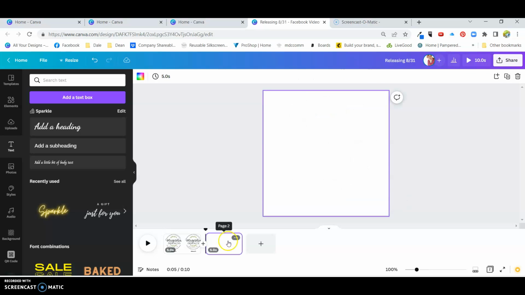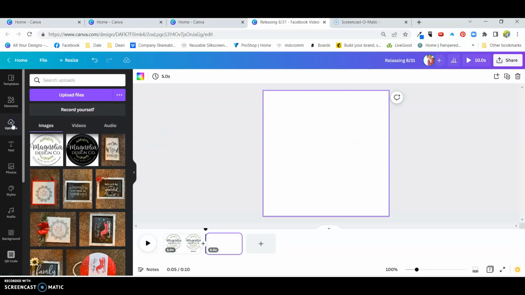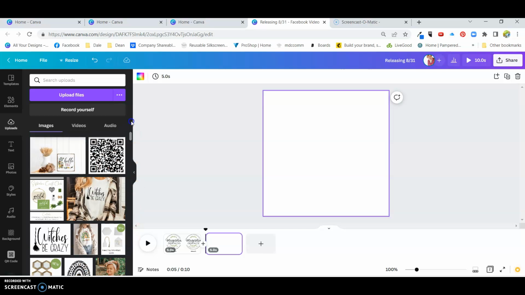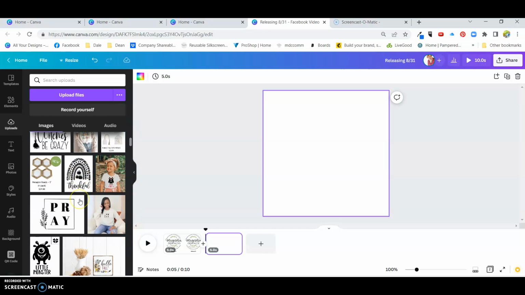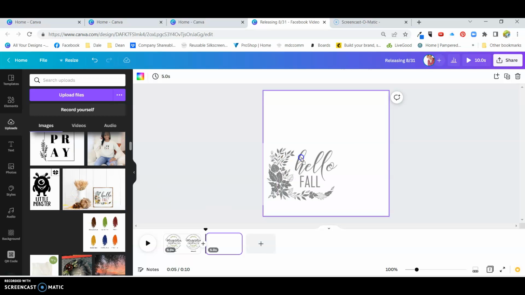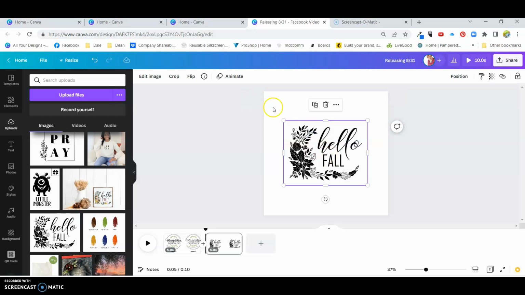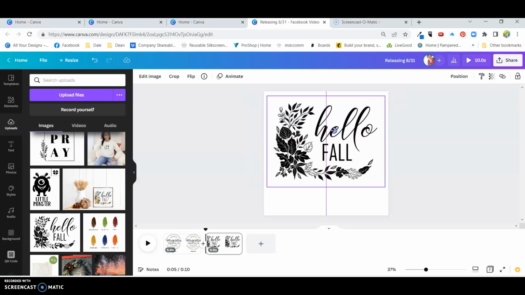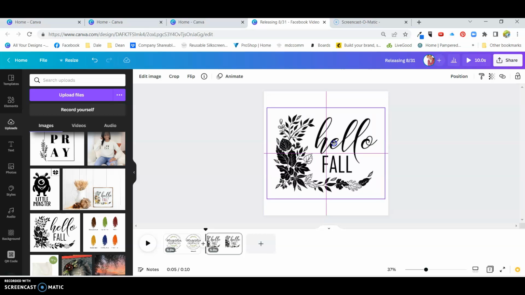I'm going to add another screen. I'm going to go to my uploads, get back up to the top, and pull over the different releases that we've got. So I'm going to do Hello Fall, and I'm going to size it. I want it right in the center. See how you have the crosshairs there? That shows you it is centered.